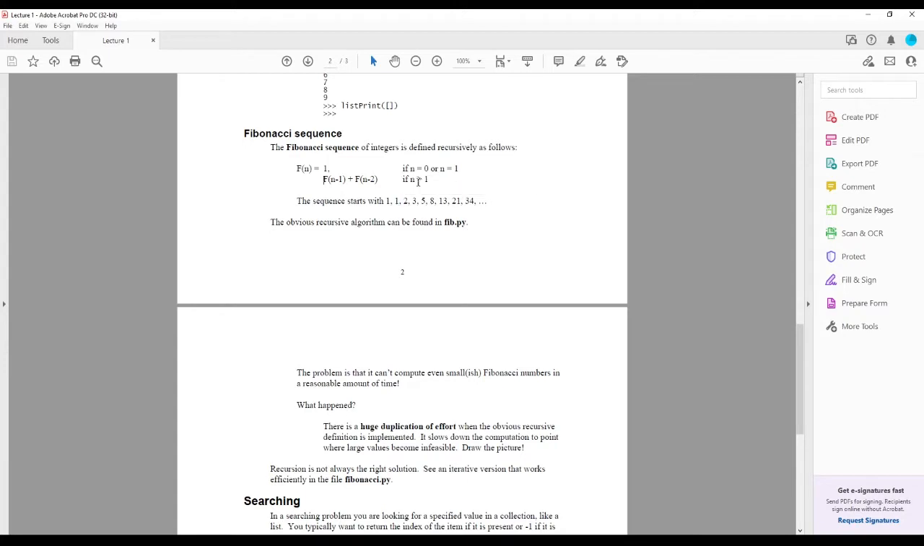And now if we have n greater than 1, what we do is we recursively call the function with n minus 1, so we go back 1, plus n minus 2. So we're going back 2 steps.